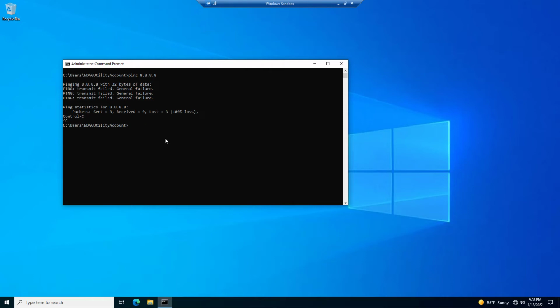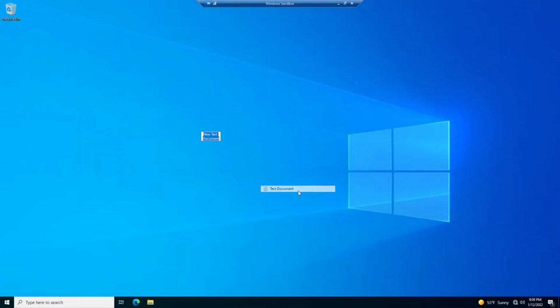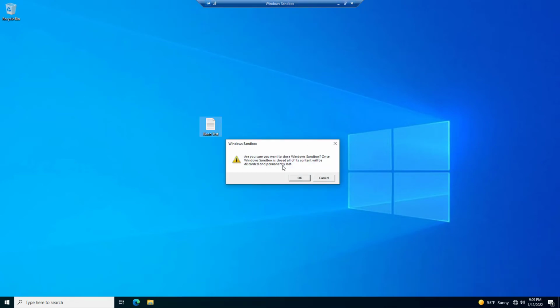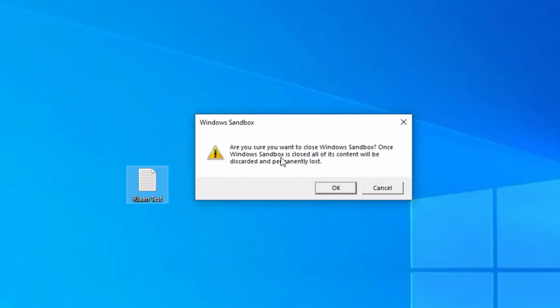As soon as you're done and you close this environment, it's not going to be persistent, right? As soon as you close it up, it's going to shut down, and when you start it again, it's going to be a fresh Windows Sandbox environment. And we can actually test this. So what we can do is create a folder here saying area test. Then we can close this window, and it's going to give a pop-up saying, are you sure you want to close this Windows Sandbox? Once Windows Sandbox is closed, all of its contents will be discarded and permanently lost. Great, so let's give it a shot and see if it does what it says on the box.